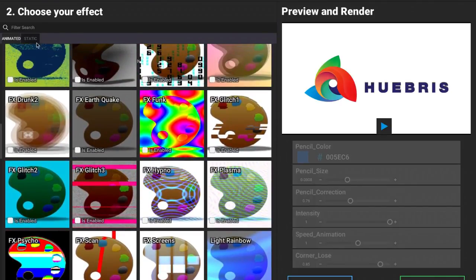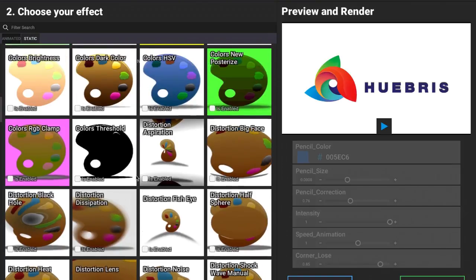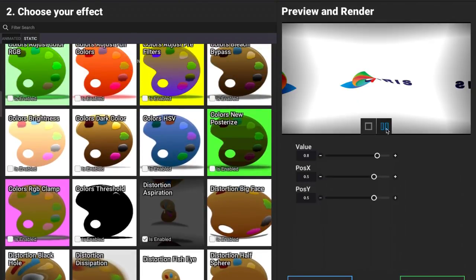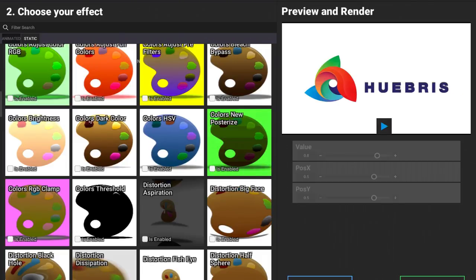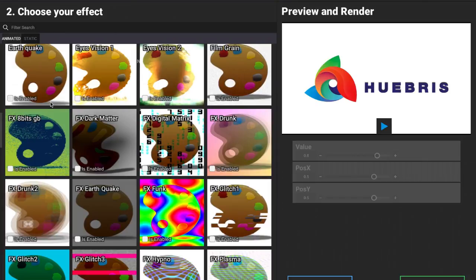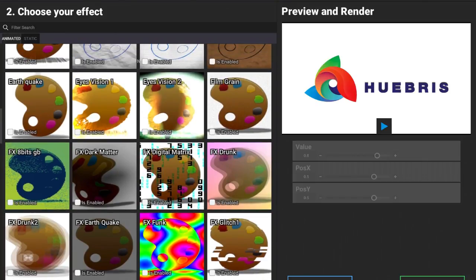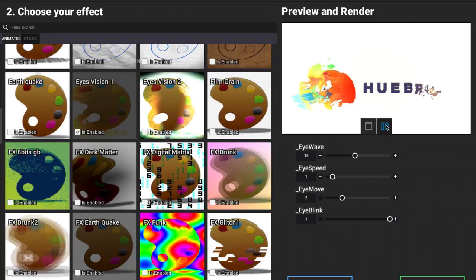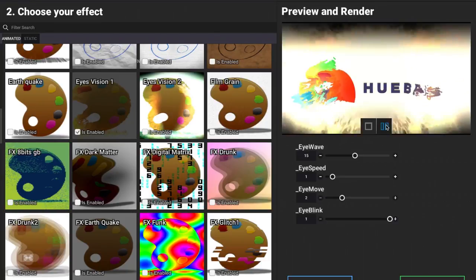And if I show you some of these static ones, let's go ahead and do this one here, a distort, enable it, click on play, and we can see what that looks like. Now each one that you select, you're going to notice on the right hand side, if I go back to my animated and I click on this one, for example, underneath each one, you're going to notice we have options to further edit that effect. So if I select iVision 1 and click on play, we can see what that looks like right now.